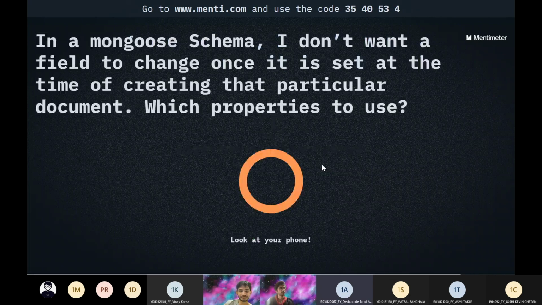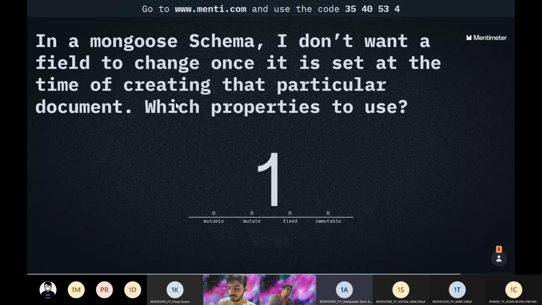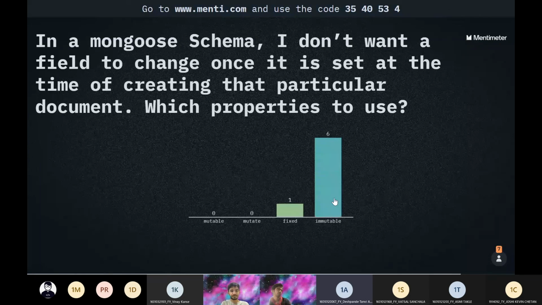In the Mongo schema, I don't want a field to change once it is set at the time of creating that particular document. Which property to use? So in a Mongo schema, I don't want a field to change once it is set at the time of creating that particular document. What property is to be used over here? Immutable property is the correct answer.